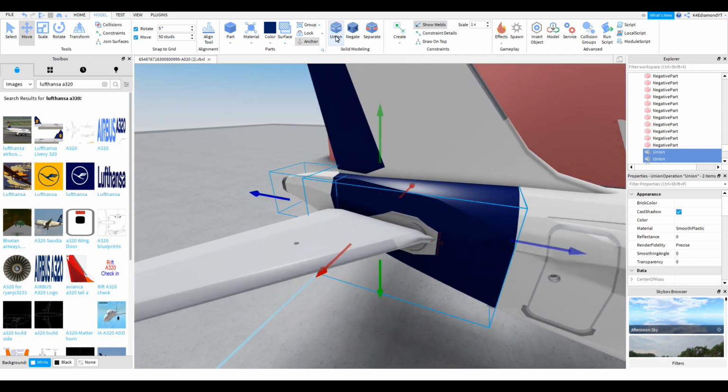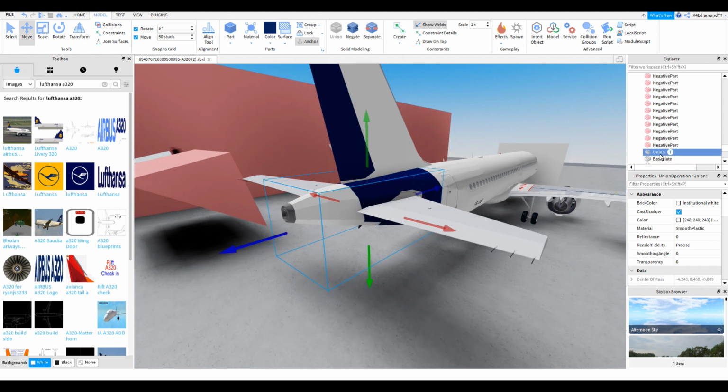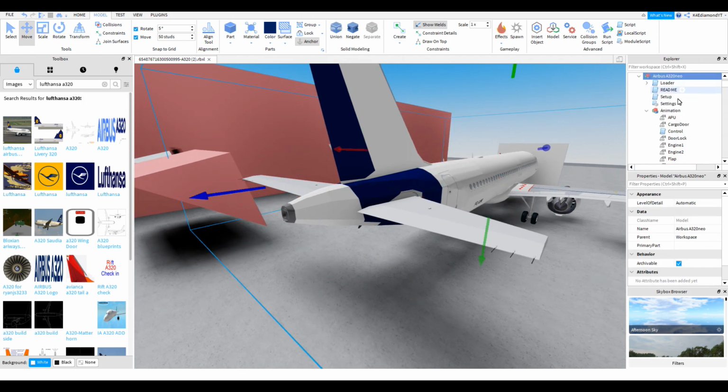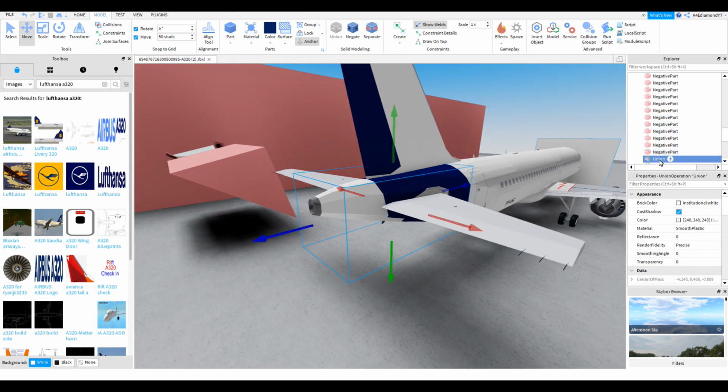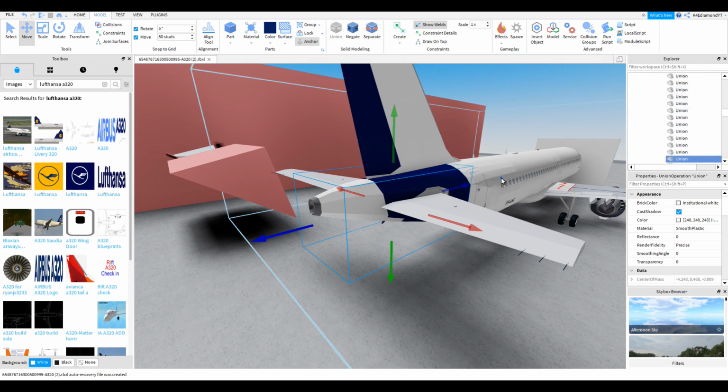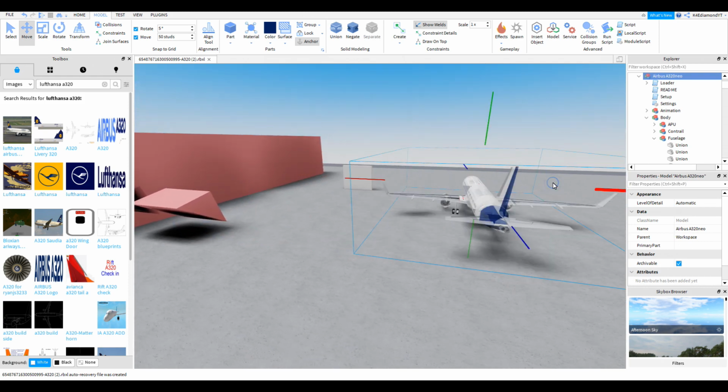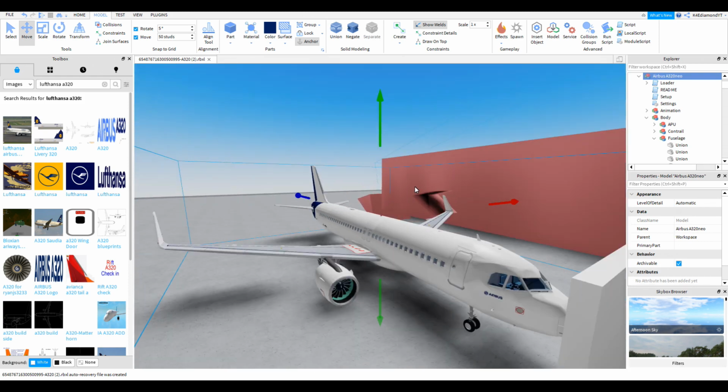And if you want, this is only optional, you can union the two parts together to make one part once again. Which I'll do right here. And then you'll have to move it back into the aircraft model. And in this case, this was in the fuselage before I unioned it with the negative, so I'm going to put it right back in there. Please remember that, that's very important. Then as you see, it's in the plane and moves along with it.